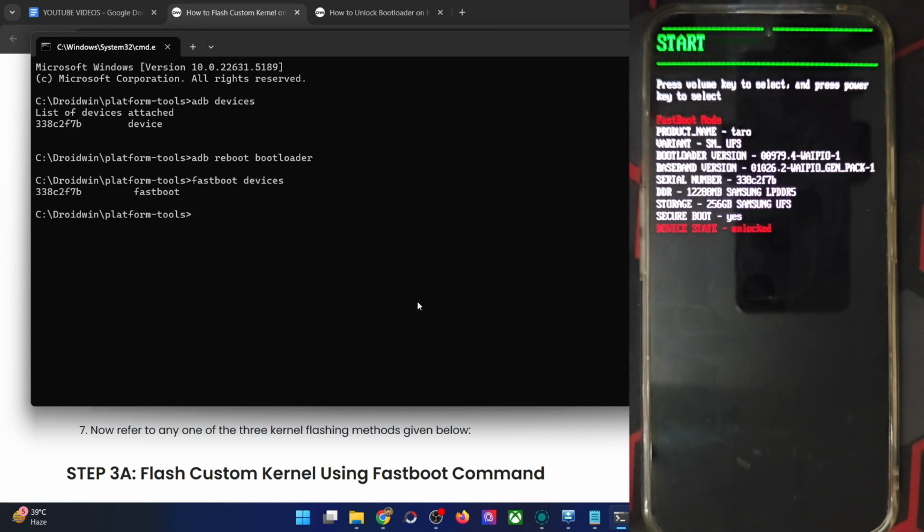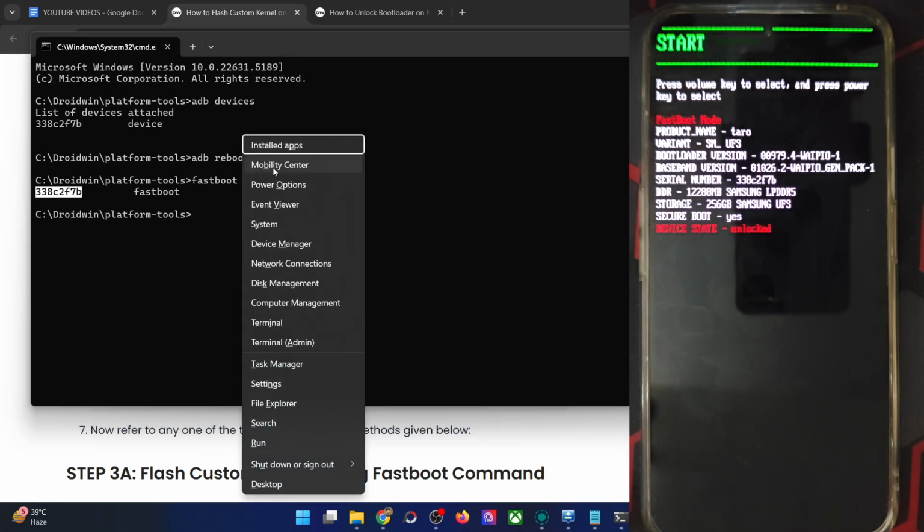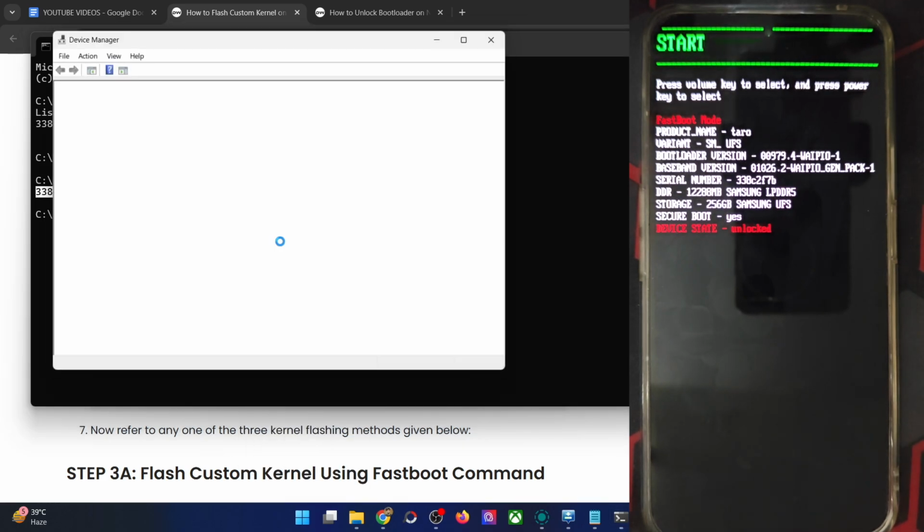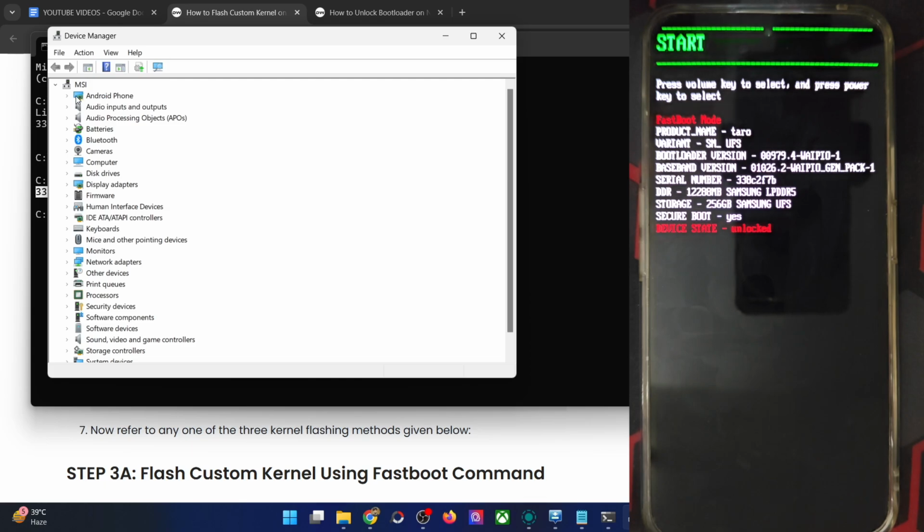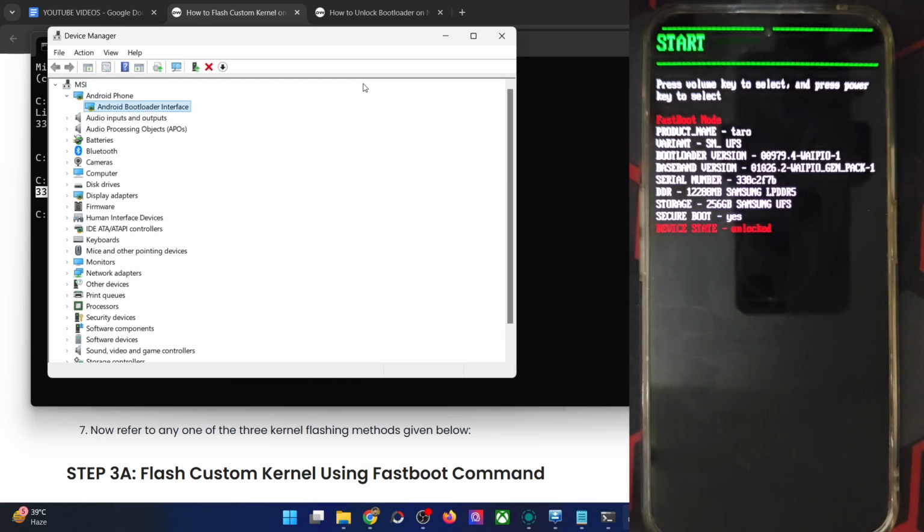And as you could see, we are now having this ID. So if you are not having any ID, then please install the Fastboot drivers onto your PC using our guide. And once you have installed the drivers, also do one more thing. Use the Windows plus X shortcut keys, choose Device Manager, then expand the Android phone section and verify that your phone is being shown here as Android Bootloader Interface. So once that is done, let's now move ahead with the next step.